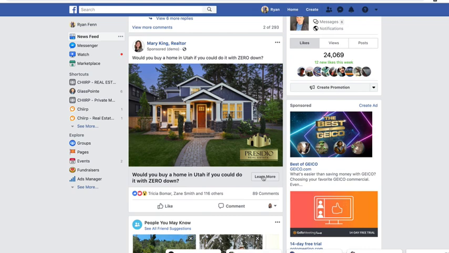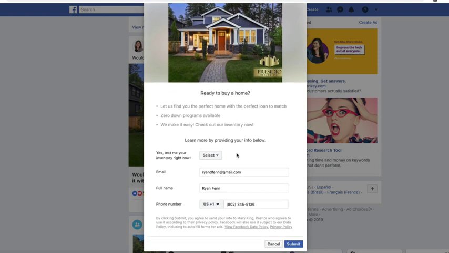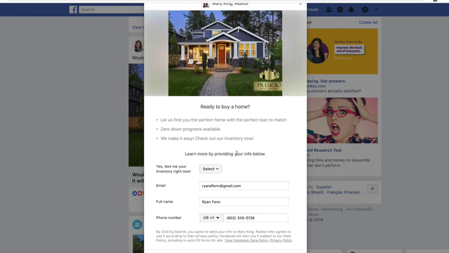If you notice here, when they click on learn more, traditionally that's when they would go to a landing page, but in this case we're using Facebook's platform that already has the information from Facebook pre-populated into the fields. So we have their email, their name, and their phone number, and then this is the secret. This is the trick right here. We have them opt into text messaging right here. This is a custom question that we create in the lead ad. It's very easy to do.